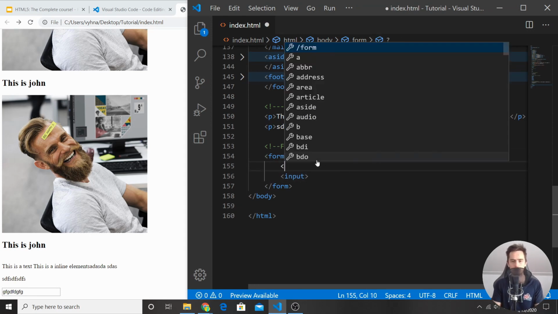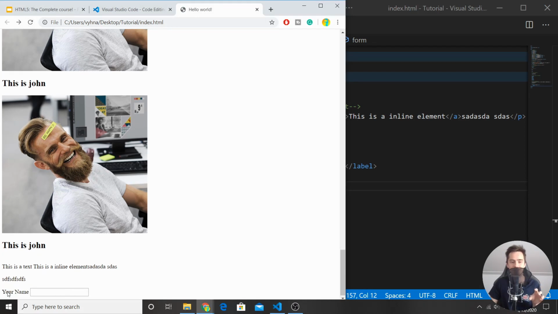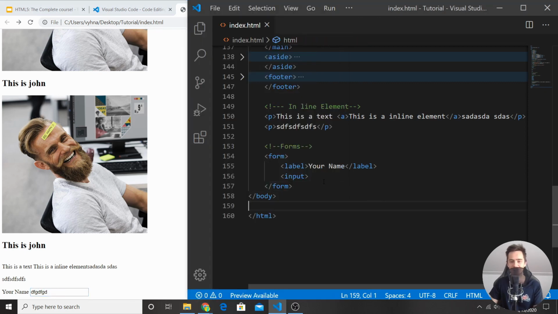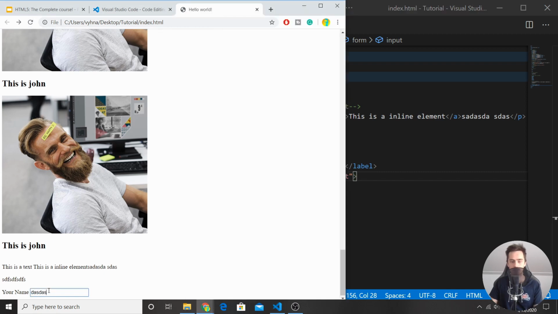Now the user usually wants to know what he is writing, so you also need to add some sort of label usually, right? And the label can just describe what the input is all about. So for example, your name, right? And if I reload the page, you can see that there it is, your name, and you can just write it down. Okay, cool. And another thing in here that you can specify is the type of the input. So for example, sometimes you want the type to be text, like this. So then the user can write whatever he wants. So if I reload the page, I can write letters, I can write numbers, I can write special characters, I can write everything, right?